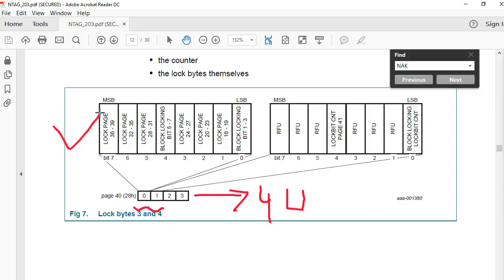If you look here, bit 7 can lock pages 36 to 39. So literally we are locking 4 pages; a single bit locks 4 pages. Like that, the second bit, bit 6, can lock pages 32 to 35, and likewise. There are many bits like this. You can see RFUs, which are for future use, and we don't have to worry about them. And we know that NTAG203 has a counter as well, so even the counter can be locked. I'm going to speak about the counter later.